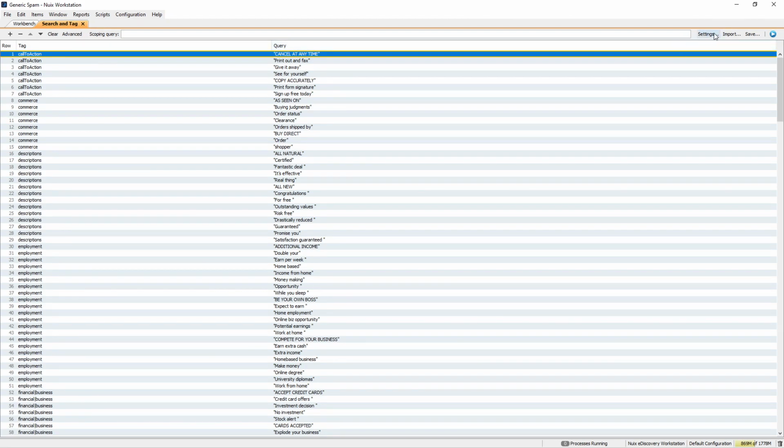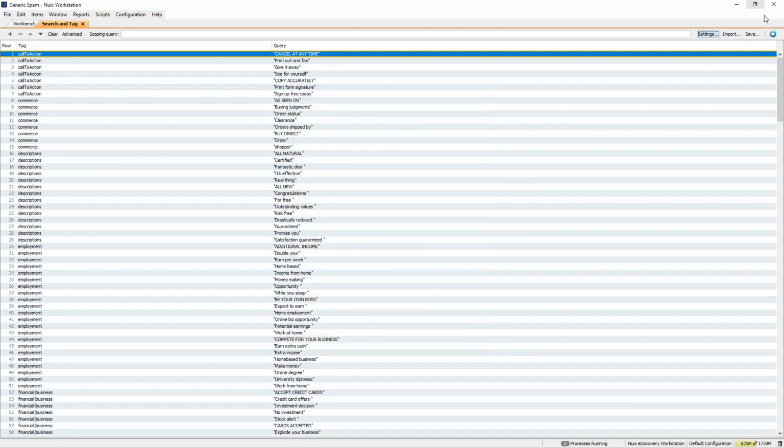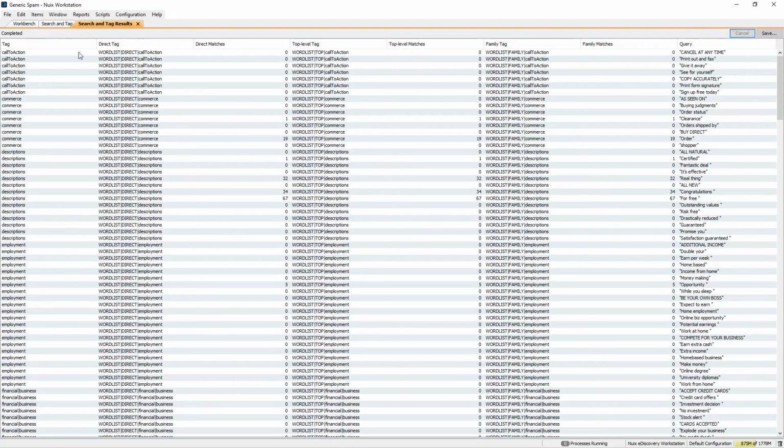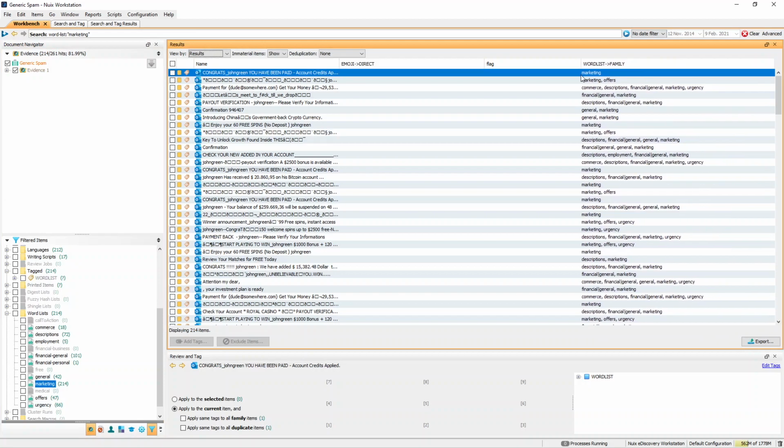So let's give this a go, but before we do, let's go into settings and describe some of the options here. I've ticked include families and I've expanded the tag so that we'll get some nice structure here. So let's go and run this. It should take no time at all, I've got a very short case. And you can see inside here, I've got a word list column. In here, I've got the actual terms that have come back.